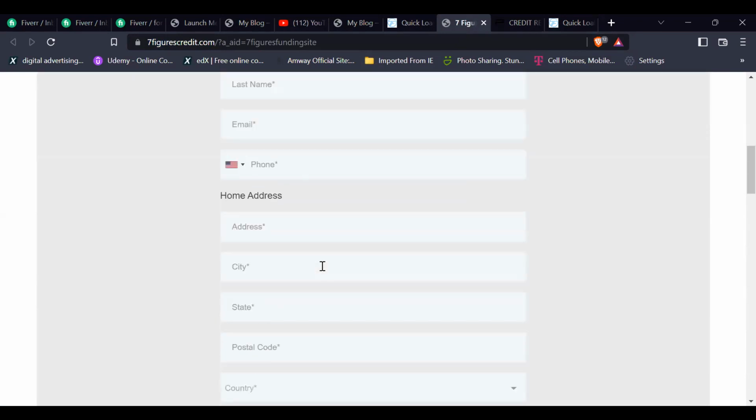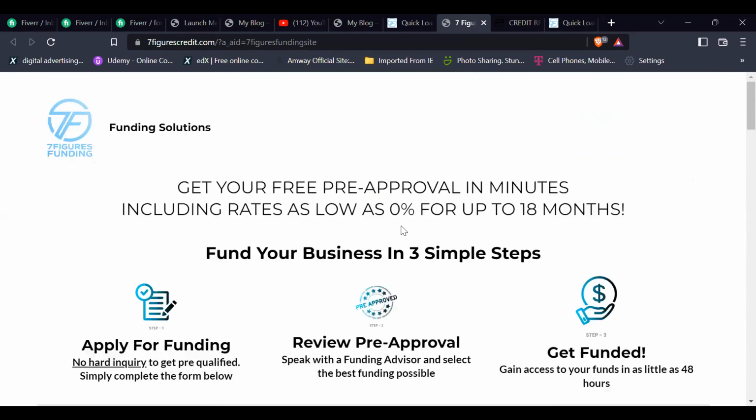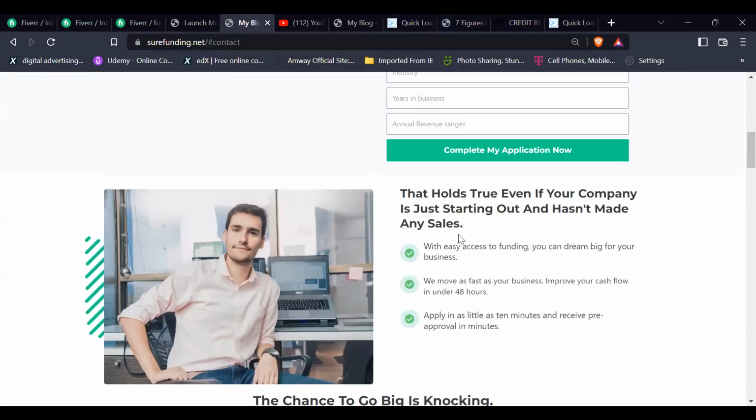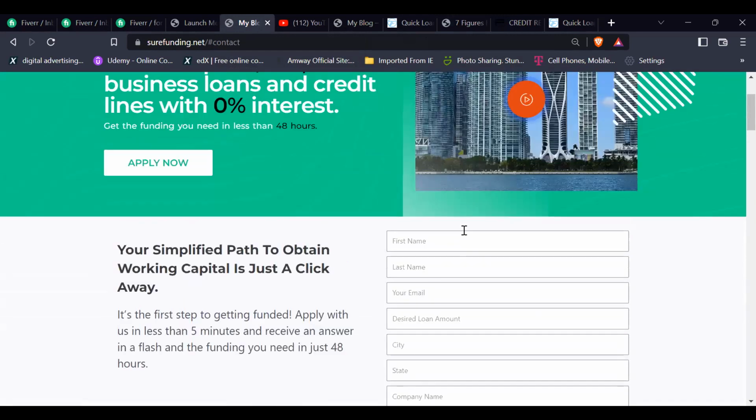And once they go in, they'll see more of this seven-figure funding look and feel. So, I mean, at that point, it would be moot, but at the same time, I just want it to be congruent to some degree. So the messaging is similar. Okay.